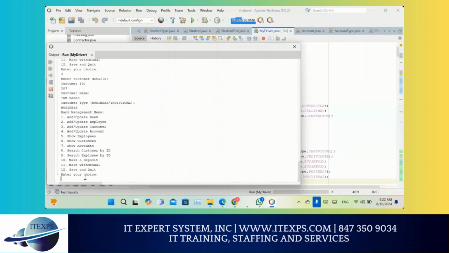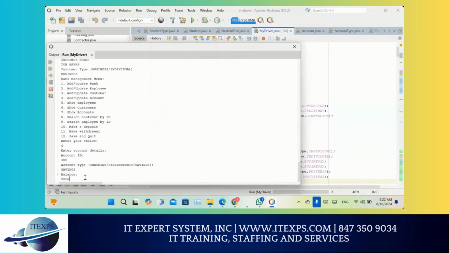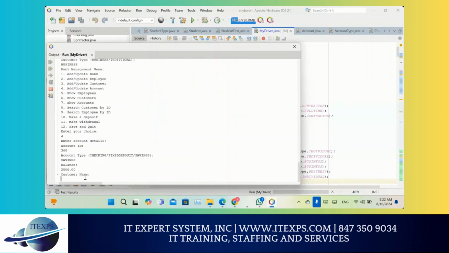Then I will also add an account. Adding an account, I will have to provide an account ID. Then I will put that it will be our savings account. And it will ask me for the balance. Then I will put our balance, 2000. And of course, the customer name, who will be Julia Roberts.